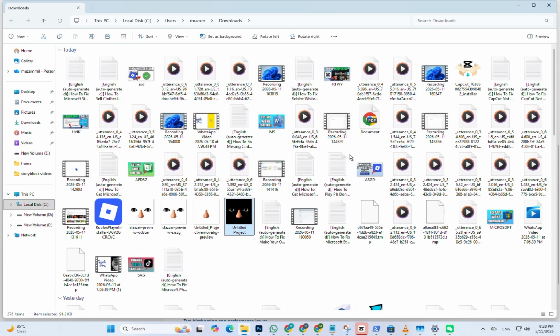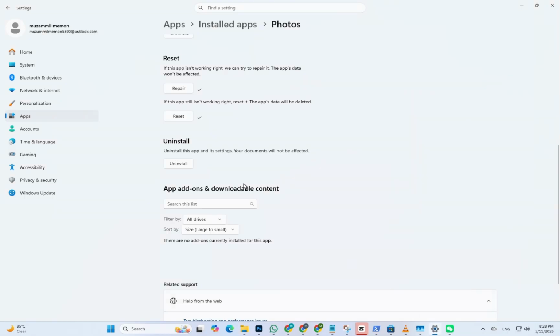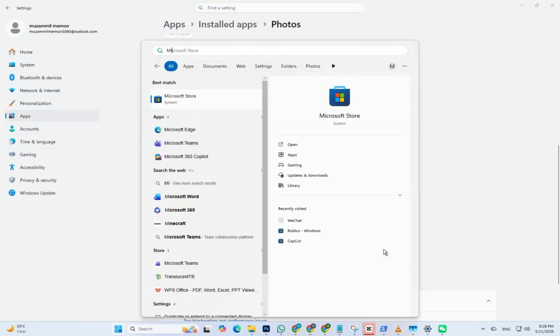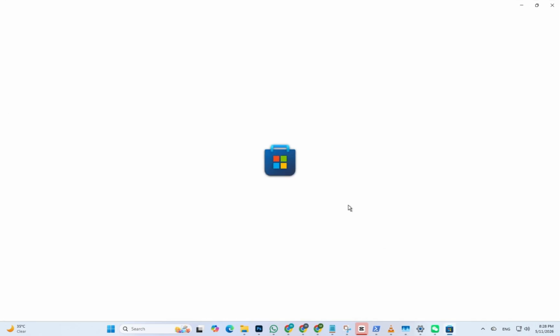If the Photos app is still not working, go back to the same settings page. This time, click Uninstall and confirm the uninstall. Once the app has been removed, open the Start menu again and search for the Microsoft Store.